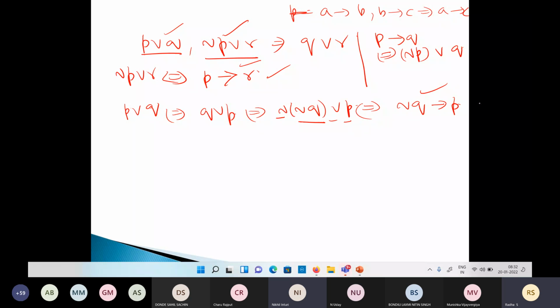So, not Q tends to P. Now I'll take this. I'll write not Q tends to P. And instead of not P or R, I'll write P tends to R. Can you conclude something from this?